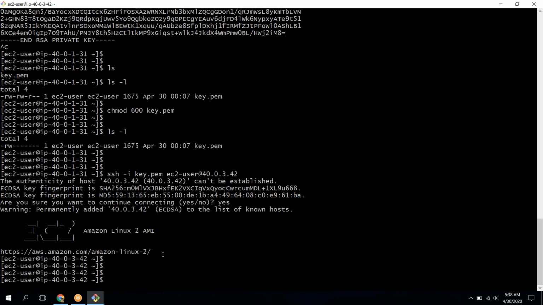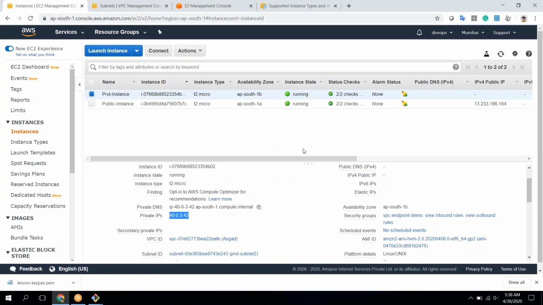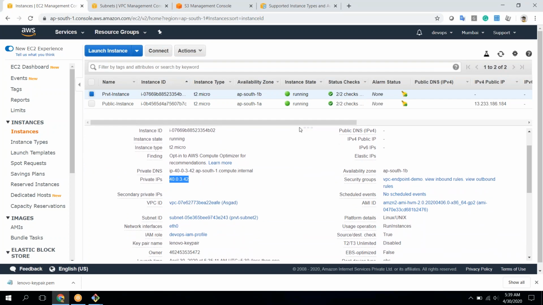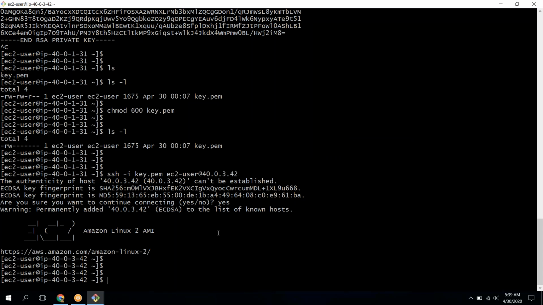Now we can verify whether any IAM role is attached to this instance or not, right? So let's verify the same thing. Go to the description of this private instance, and let's verify the role. You can see the role is also available on this instance, DevOps IAM profile. So in order to access the things from the CLI, I need to configure the AWS CLI.